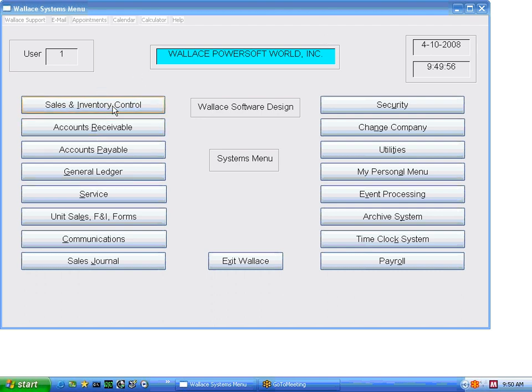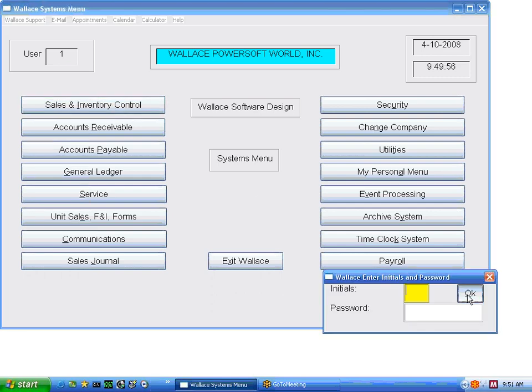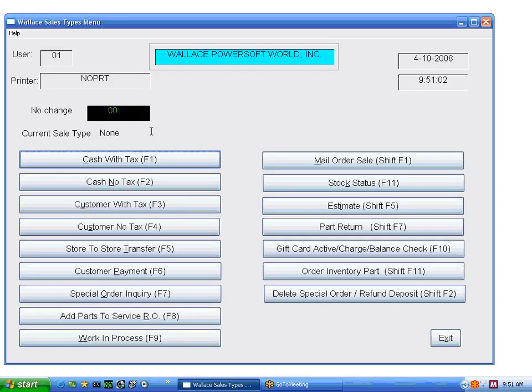From the main menu, go into Inventory Control, go into Sales. This is the screen that the POTS counter would be on pretty much all day. Also, the service counter has access to the screen. So, if somebody walks up to the POTS counter and says, look, I just need to pay something on my account, I want to give you some money, select Customer Payment F6.